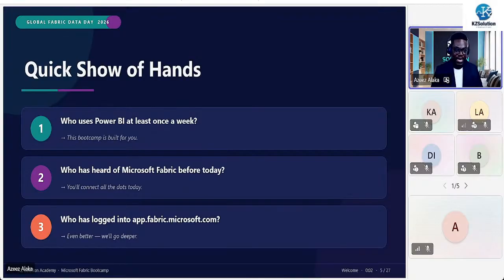Okay. Who has heard of Microsoft Fabric before today? Please, if you have heard of Microsoft Fabric, can you please also indicate? Can you indicate if you have heard of Microsoft Fabric before today?